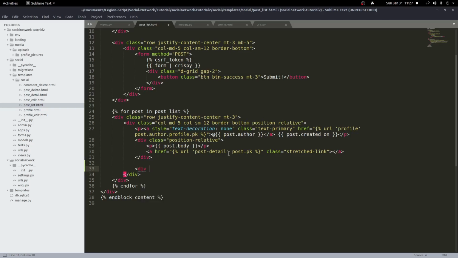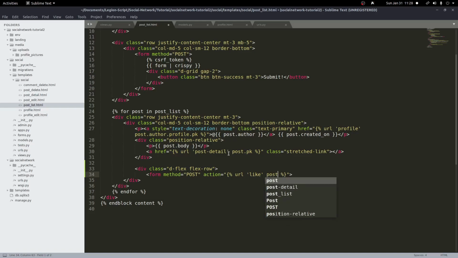So what I'm gonna do here, I'm gonna create another div. I'm gonna give it a class of d-flex to make it a flex box, and flex-row to make all the buttons side by side. Inside of this div, create a form with a method equaling post and an action equaling URL with the name of like, which we just created in our URLs, and we'll pass in the post.pk because we need to pass that pk in our URL within the int pk field that we added into our URL.